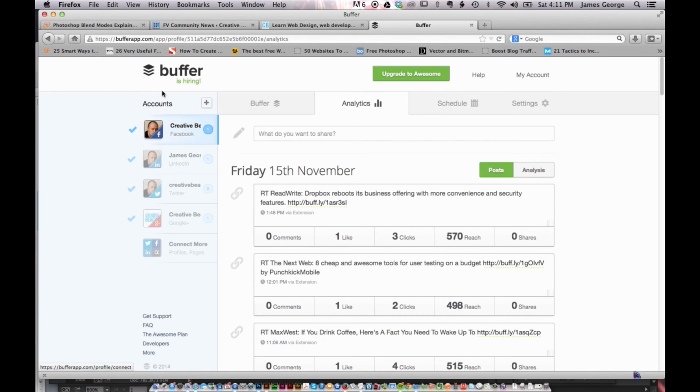But Buffer is a great free tool, and you can upgrade to what they call Awesome, which is the Pro account, which will give you a lot more options. You can add more accounts, but the basic Buffer account gives you 4 to start out with, which I think is pretty fair. And then once you grow more accounts and you start little side projects and things like that, you'll want to be able to add more accounts and add other profiles and pages in there as well to get more shares and likes and things like that.